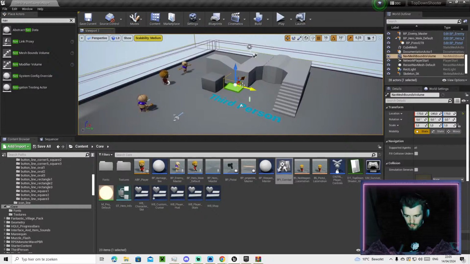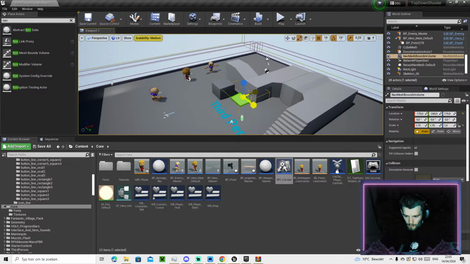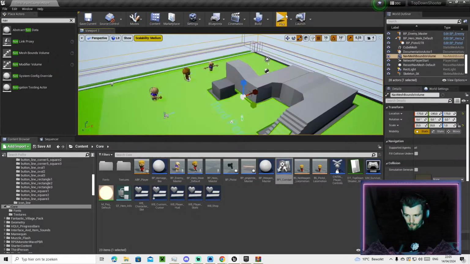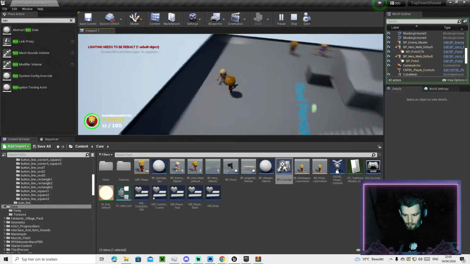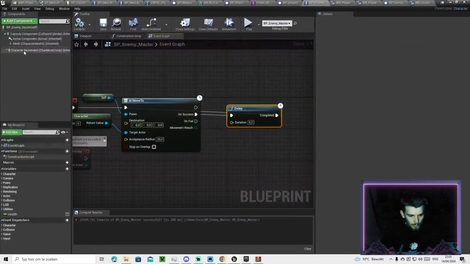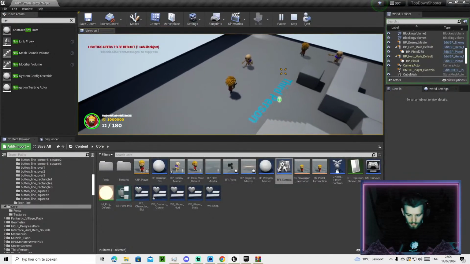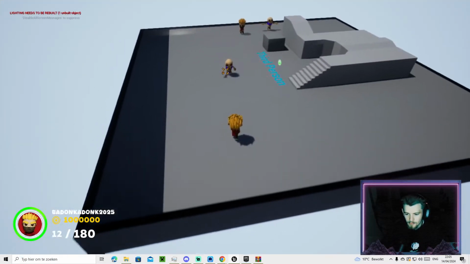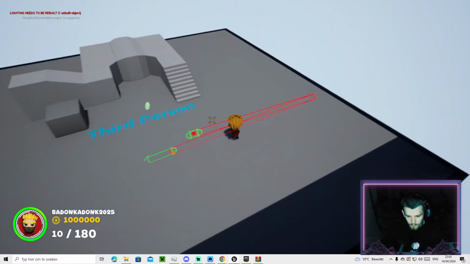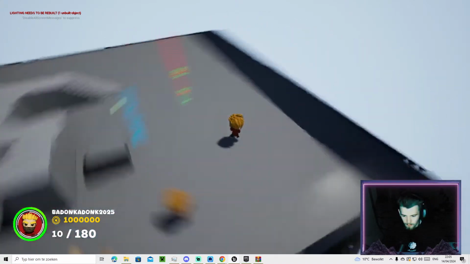can actually see, and scale this up. There you go. Now he should be moving towards us. Yeah. We can make it slower, like 200. Okay. So now he's moving towards the character. Okay, now, there you go. Shoot him, and you kill him, and there you go.